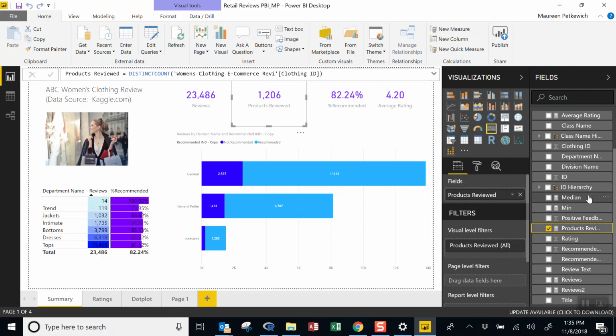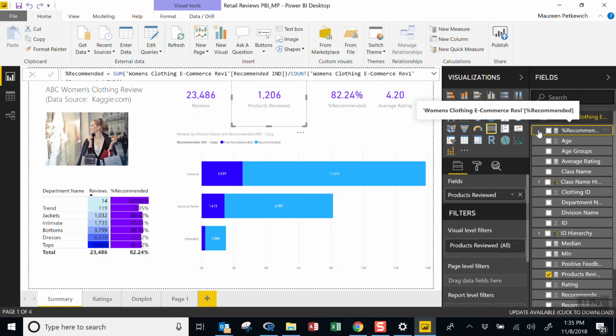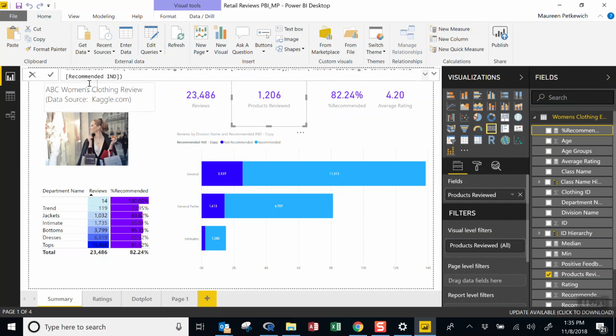And to get the percent recommended, I started again by clicking the new measure. And I'll show you that formula for percent recommended. I'm going to click here to get a yellow highlighted box around that column name. And so for percent recommended, I took the sum of the recommended indicator column, which is composed of zeros and ones indicating that it is recommended. So I summed up all of those ones and divided by the total number of recommendations. So that is the count of the recommended ID column. I'll move over here so you can see the rest. That is the count of the recommended indicator column.